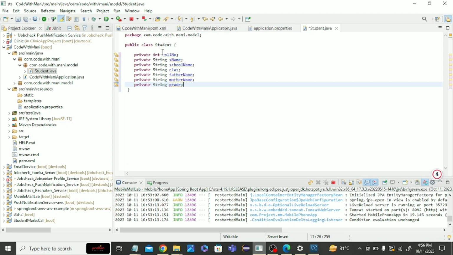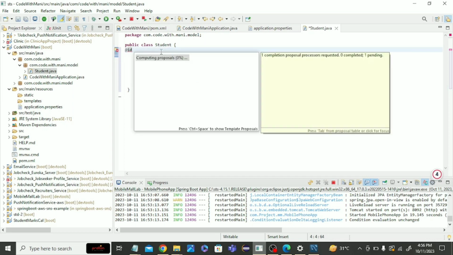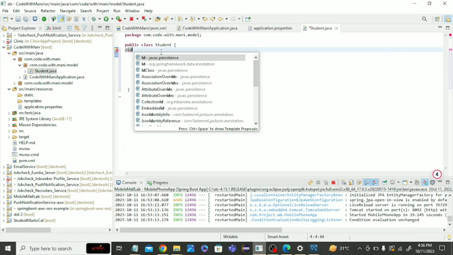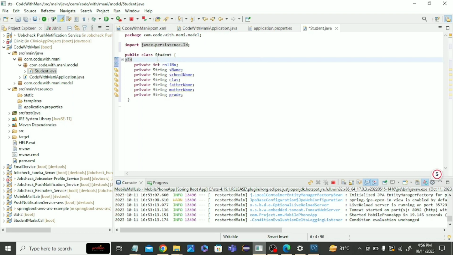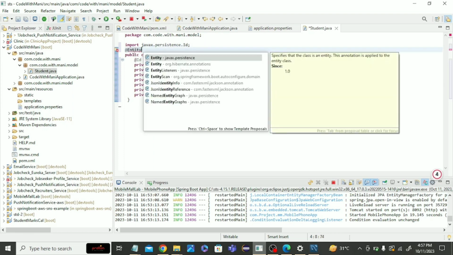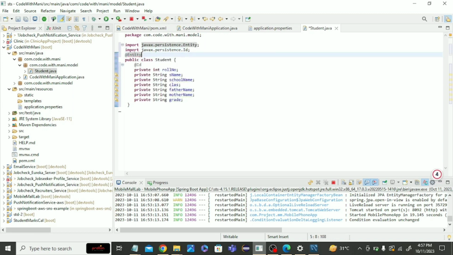So roll number should be the primary key, so I have to add @Id. Right click, Ctrl plus space, and when you click, it will show you javax.persistence. Click here. Okay, so your roll number will be the primary key. Then I want to use @Entity, javax.persistence.